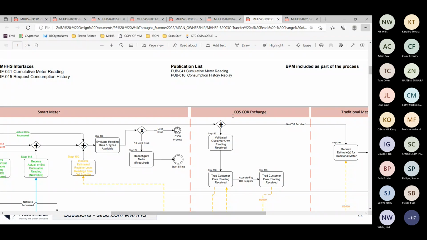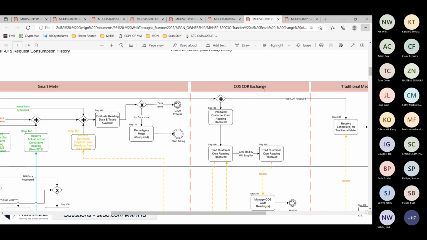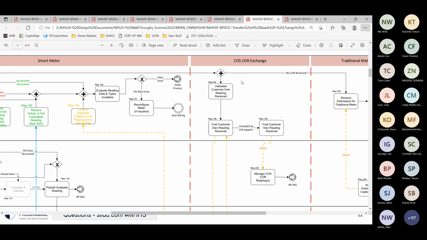Then thinking about traditional meters, as we said, I think there could still be a large number of trad meters out there, particularly at the point of go live. We know about a third of customers end up providing a COR, so we felt we needed to accommodate a COR in the process for trad meters. The convention is the incoming supplier attempts to obtain that read, so he acquires a customer own read.